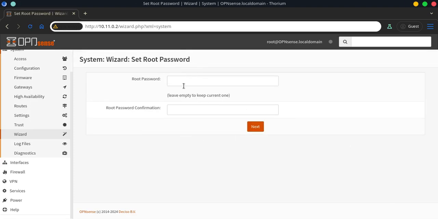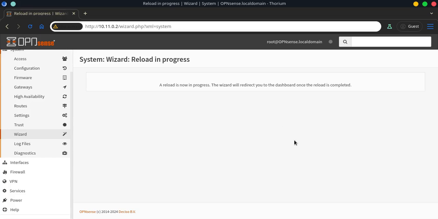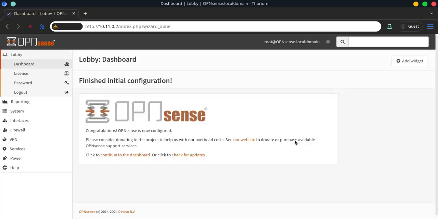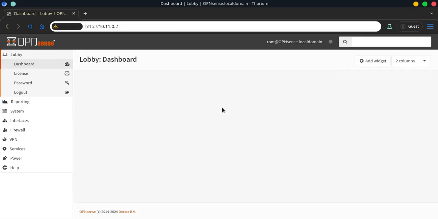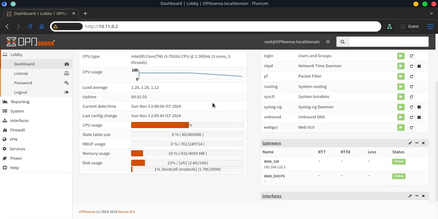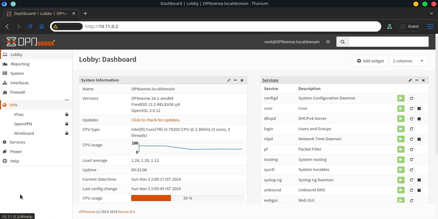We don't need to change the root password. You can change it if you want to. So click on reload to apply the changes. Now we have finished the initial configuration, so click on continue to dashboard. Here we can see some of the data, that is CPU usage and memory usage, also the disk usage. Also we can try out all the options that are present here, that is firewall, VPN, services.